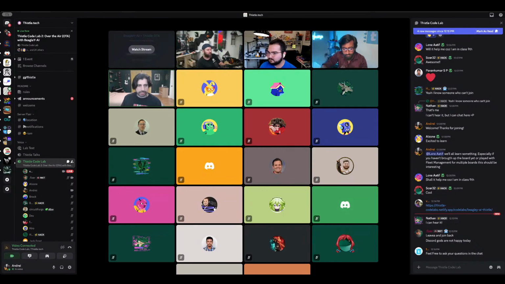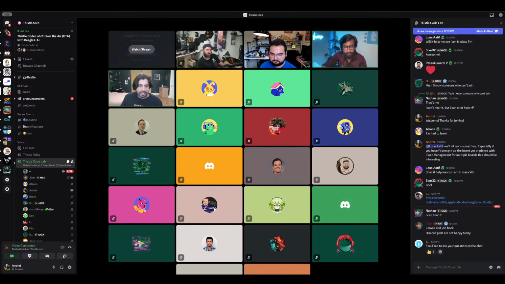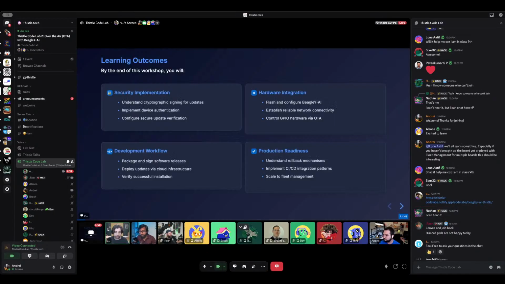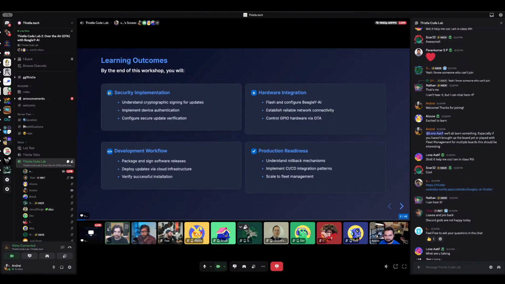you're ready, record, please. So this helps with your development workflow, right? You're not having to copy files over manually. You can package and sign software releases remotely, deploy them through the cloud, determine what devices you want to send it to, all of them or a group of devices, and you also can get confirmation that file reached all those devices. So it really helps with production readiness.